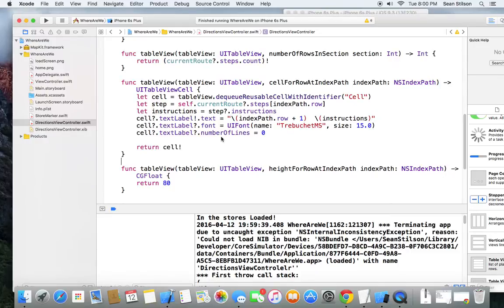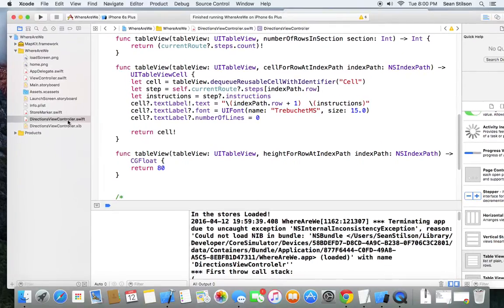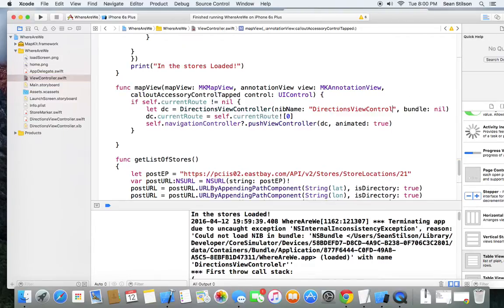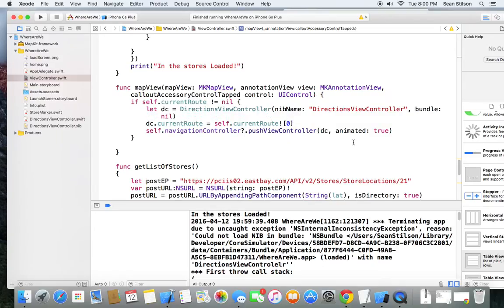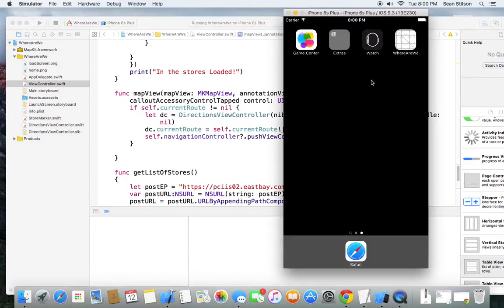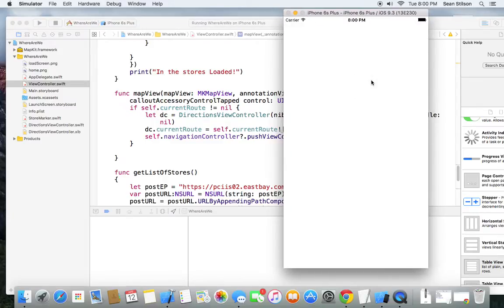Has anyone got theirs working? Constraints. Pardon? Why did you click on that? Oh my gosh, I really butchered up my name. All right. Pass a class. And did you set the height for the header footer instead of the row height? Maybe.